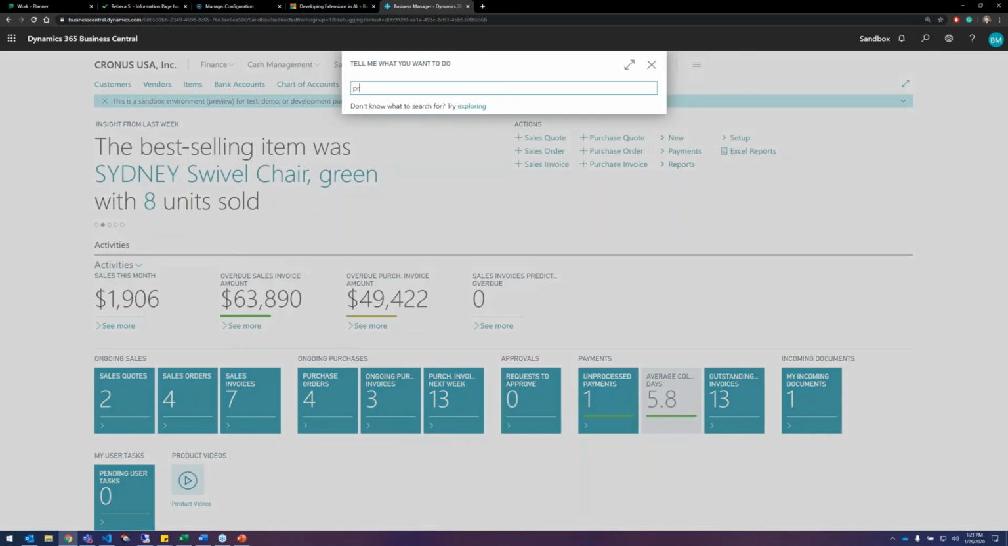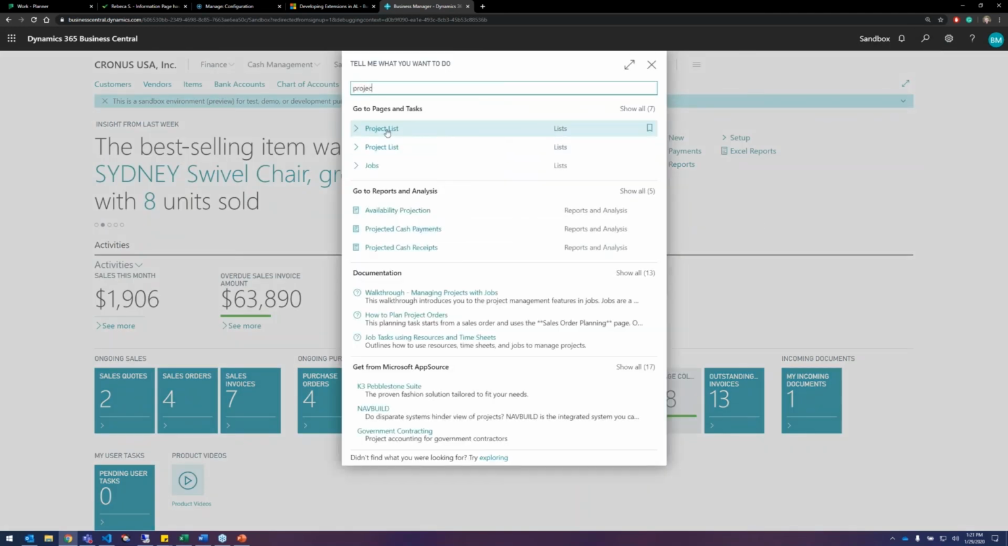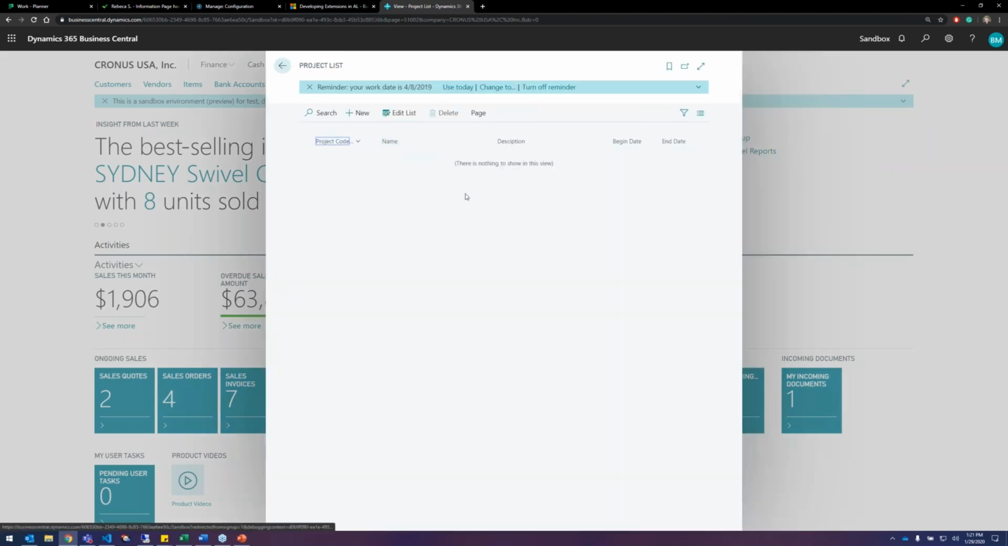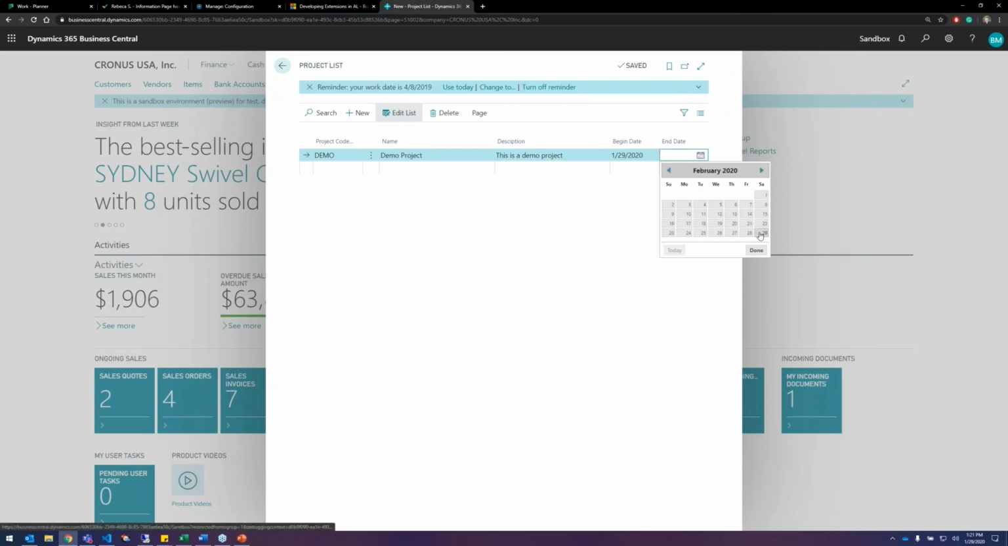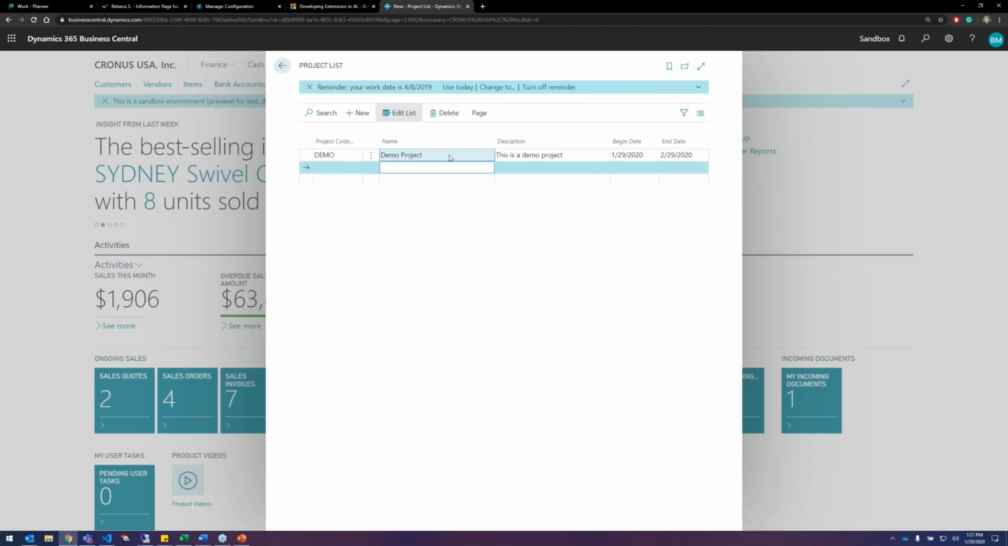Hopping up to the search bar, if I start typing in project, we can see my project list. Not quite sure why two of them show up, but here is now the list page that I made, and we're going to be making a new record. Here I can add my demo project, and we're going to say this is going to begin today and that it's going to end next month this time. That's going to conclude this high-level demonstration of your first extension.